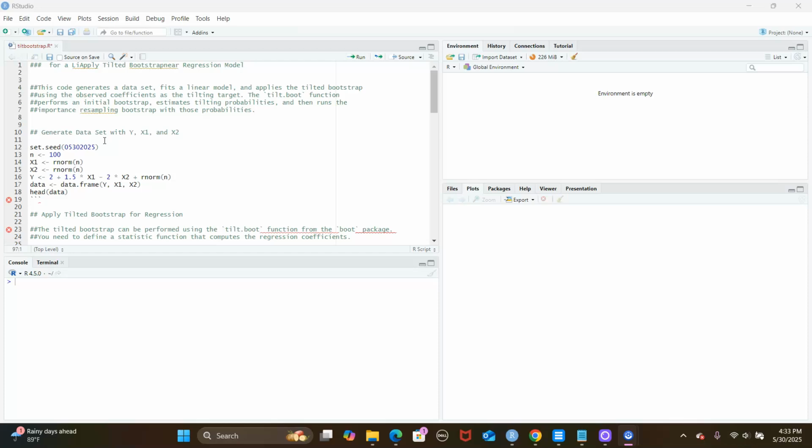The function is tilt.boot, in the boot library. And also I will show you another R library called tboot, specifically for tilted bootstrap. I will show you how to use that to do the tilted bootstrapping for specified marginal means for the coefficient. All right, so let's specify a random seed with today's date.